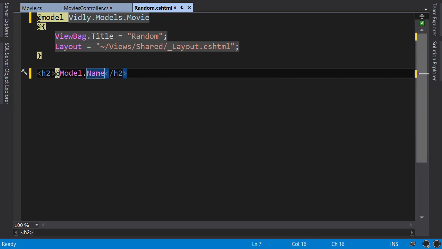All right, now let's run the application. Because we are in the random view, and this view is inside the movies folder, if we press Ctrl and F5 now, our browser will take us to /movies/random. So Ctrl F5.